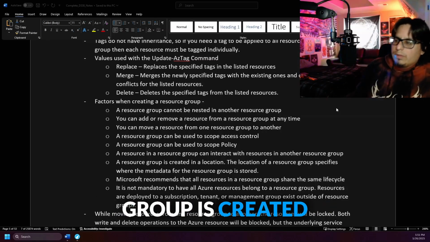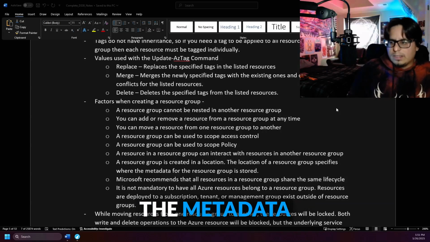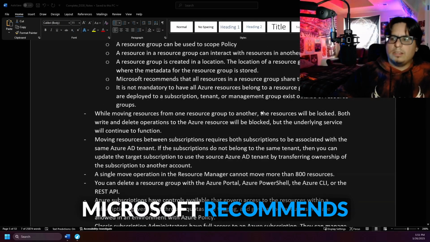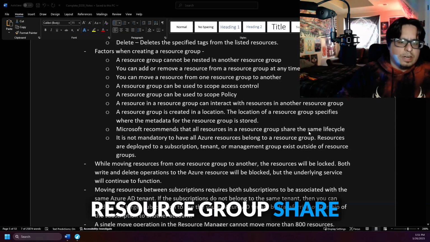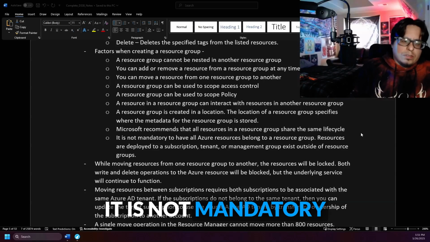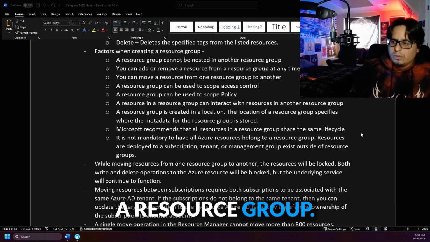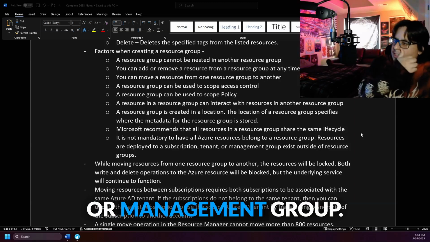A resource group is created in a location. The location of a resource group specifies where the metadata for the resource group is stored. Microsoft recommends that all resources in a resource group share the same lifecycle. It is not mandatory to have all Azure resources belong to a resource group. Resources are deployed to a subscription, tenant, or management group.